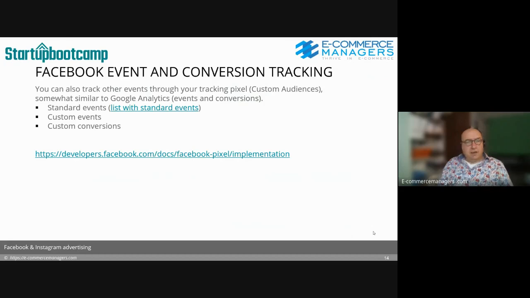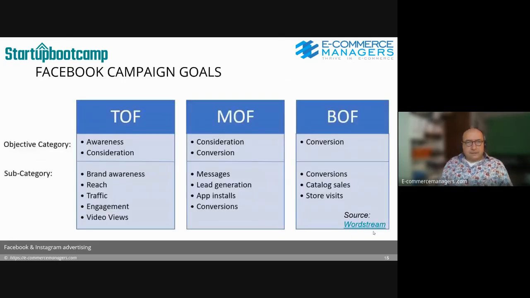Same with conversions. If you want to optimize for certain conversions, if it's a lead form on your own website or a sale or whatever the goal is or a trial, you can easily track and optimize your advertisements for those custom conversions.